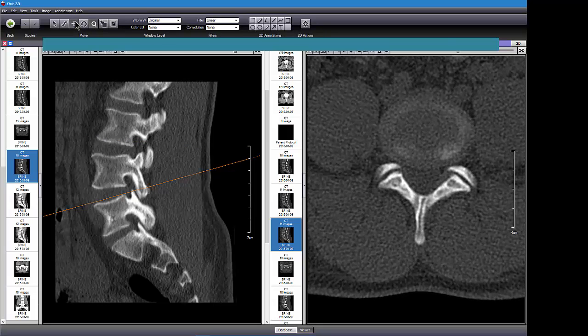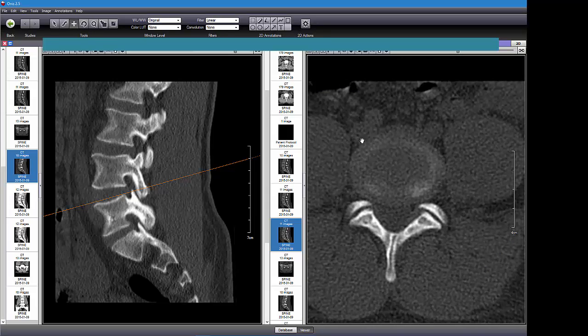Let's pull this up. All right, so now where are we? You tell me where we are. Well, it's a cut. Look at the cut line over here. It's right through the L4 disc. Right? So here's a shadow of the disc. You can see the outside of the disc.